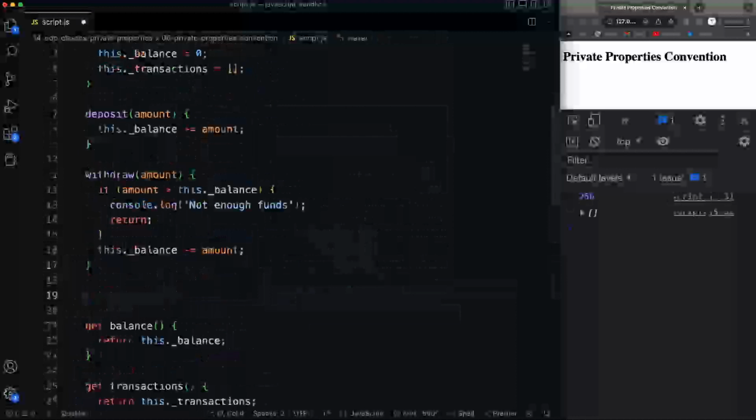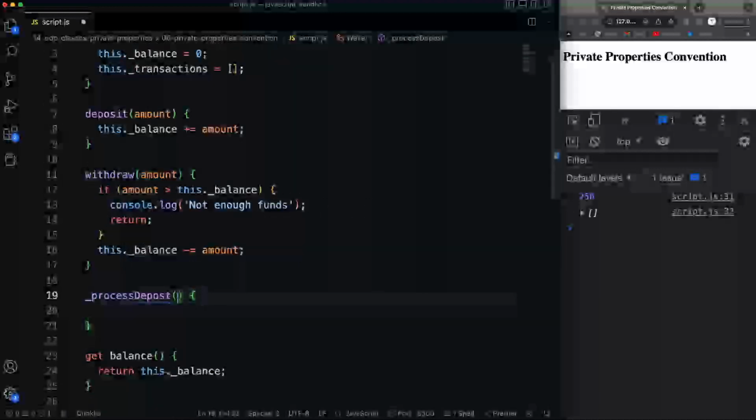So let's come down here. Now this is going to be a private method because there's no reason for the user of this to access process deposit. It's something that's going to happen when they make a deposit, when they call this method. So we're going to prefix it with an underscore and say _processDeposit, and we'll put an amount in here.